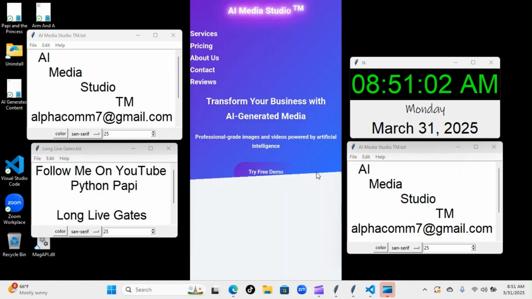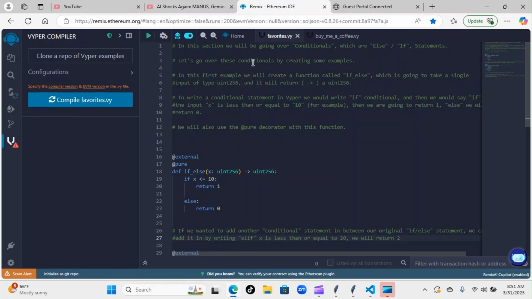All right, on today's episode of Python Papi, we're back inside our smart contracts project. Let's have a look at what we're going to be going over today. Today we're going to run the code right out of the Remix IDE because this is our last module and this is a short module. We're just going to be going over if-else statements. So let's pick up right with some light reading and go from there.